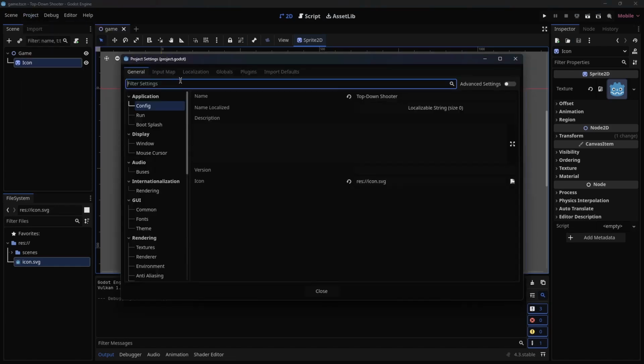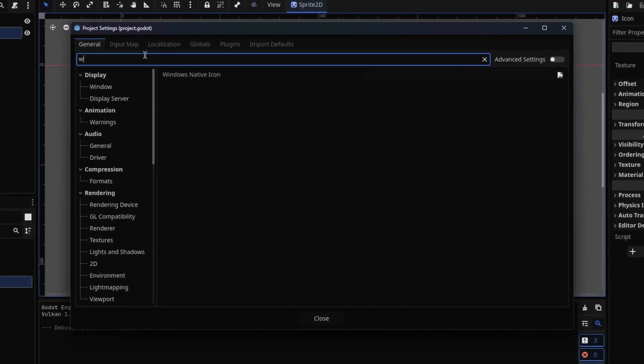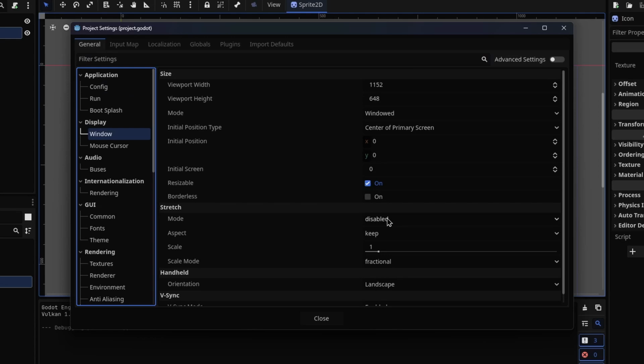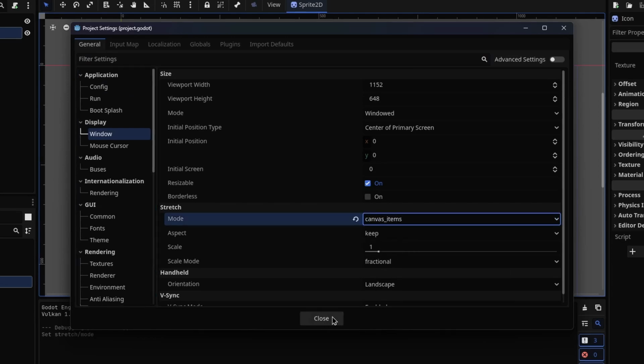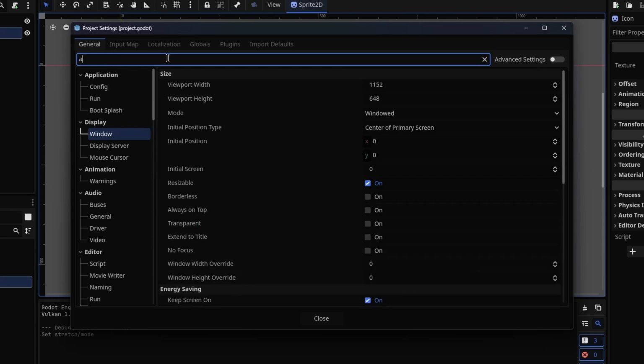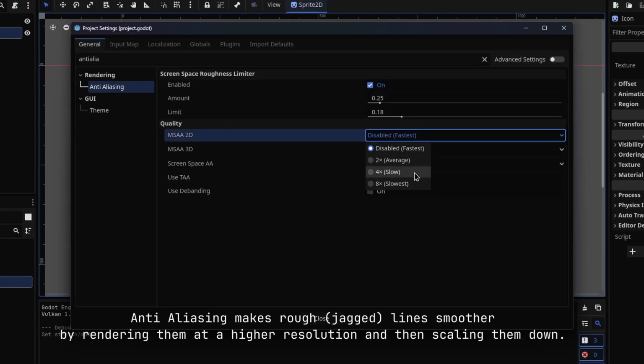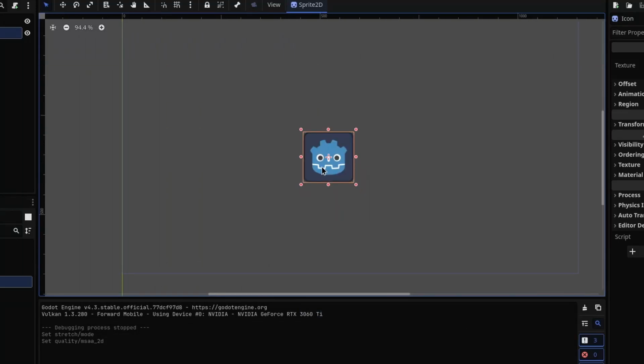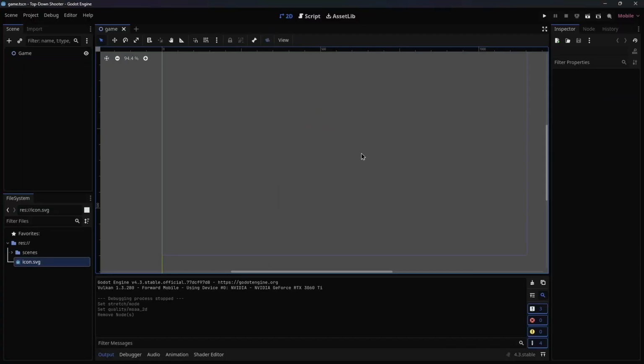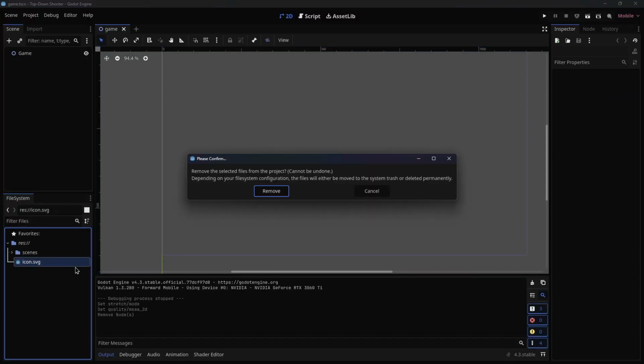So let's go into the project settings, and in Windows settings we'll change the stretch mode to canvas items. And while we're in these settings, let's also turn on anti-aliasing. I'll set it to 4 times. Okay, let's close that. Now let's delete this icon, and we can also delete it from the file system.